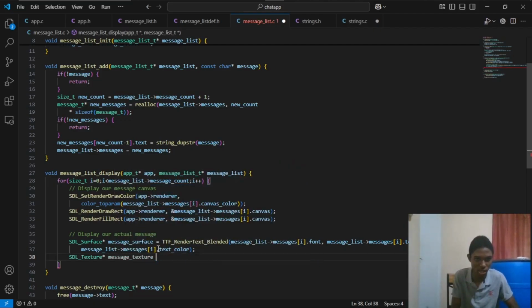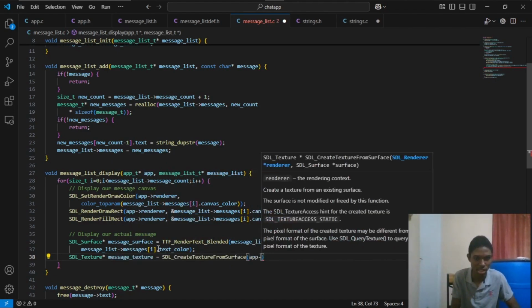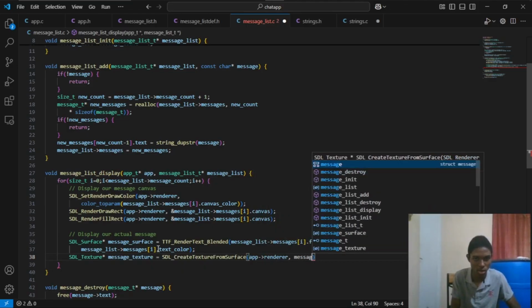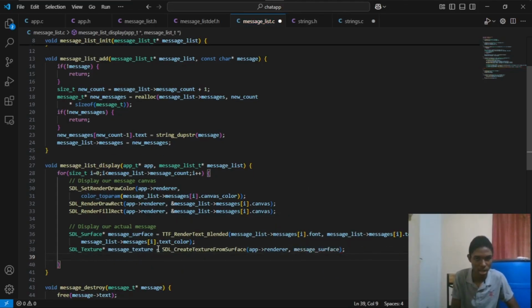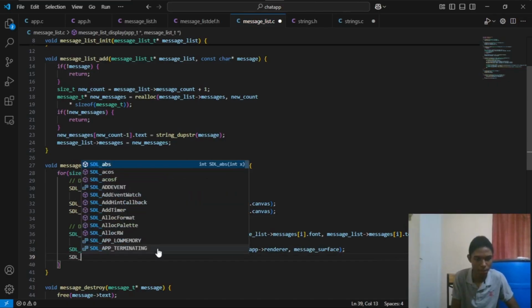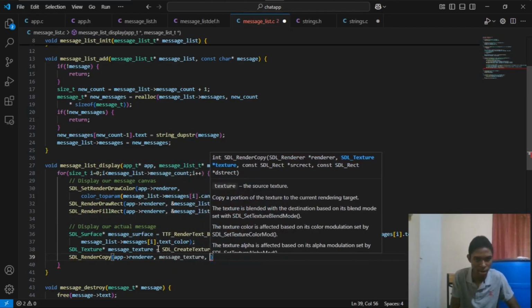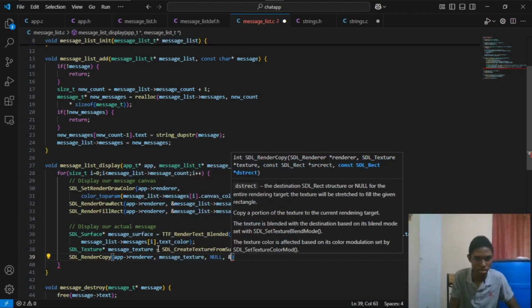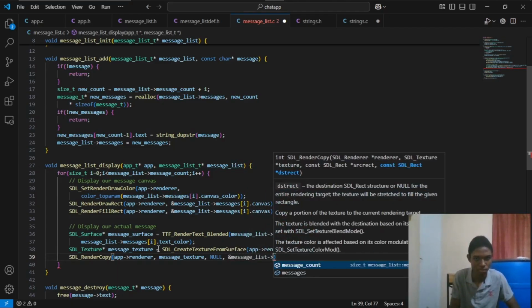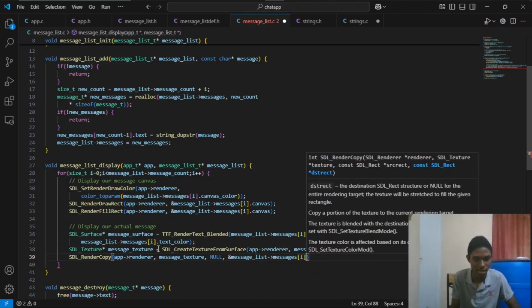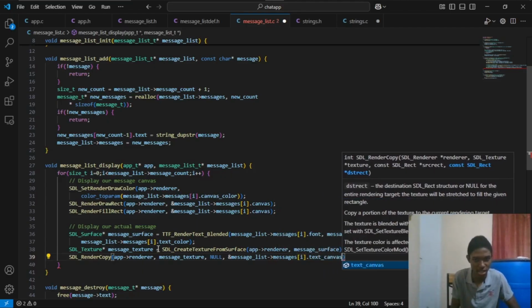We'll then create a texture that we can use with our render. So message texture equals SDL_CreateTextureFromSurface. We'll pass in our up render, then we'll pass in our message surface. Then we will copy our message texture onto the render. So we'll say SDL_RenderCopy of render. We'll pass in our message texture, set that to null, then we'll specify our destination rectangle, which will be our message list messages at index i dot text canvas.